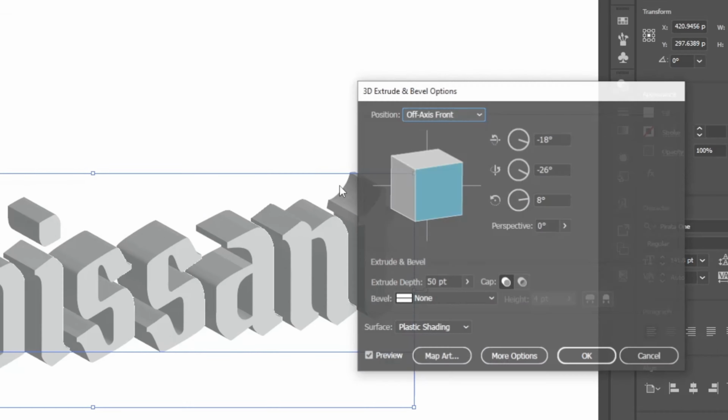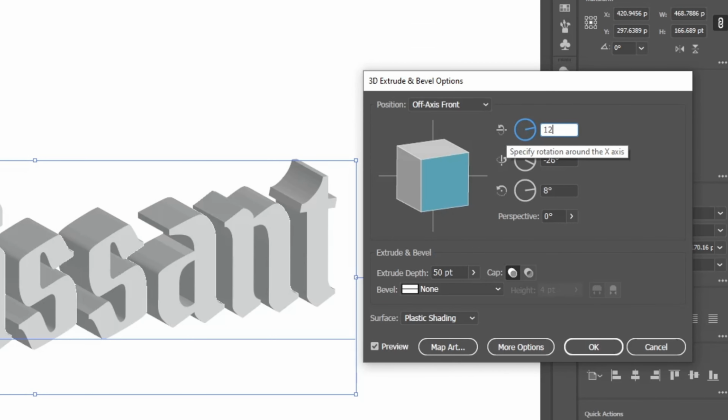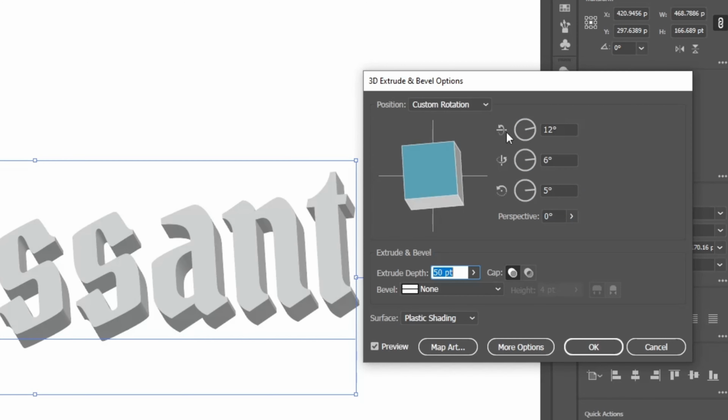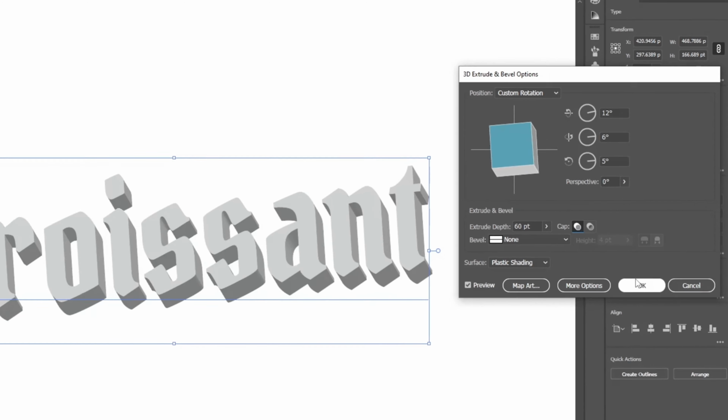Extrude and Bevels. 12, 6 and 5, and a little bit increase the depth, 10 point, like this. Okay, hit OK.